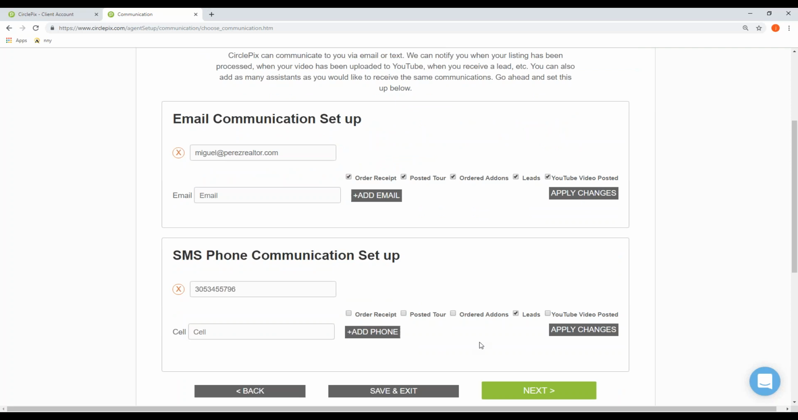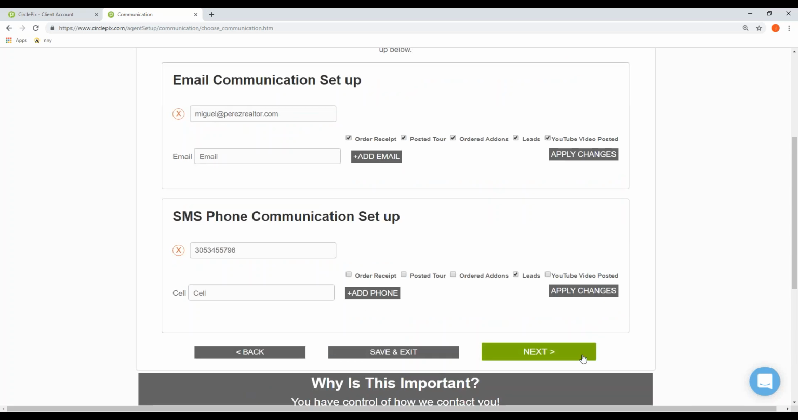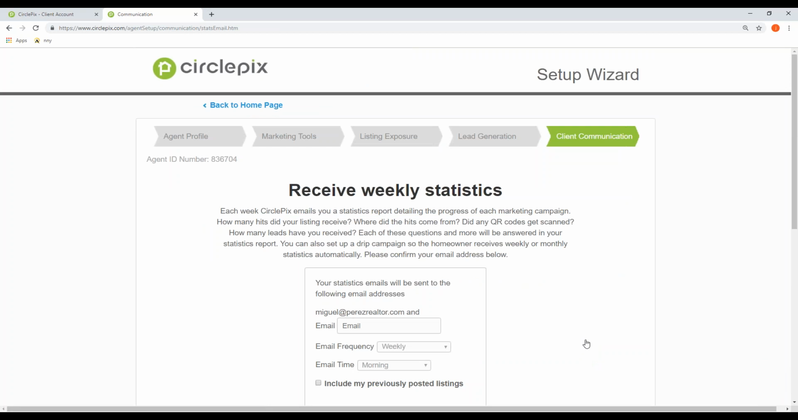Now with text message notifications, we do recommend only keeping leads selected. That way, we won't blow up your phone with text messages when you're already going to be getting those email notifications. So you'll only receive text messages for leads. And when you add your phone and you deselect all these other notifications, you're going to want to click on Apply Changes. And then we're going to continue on.